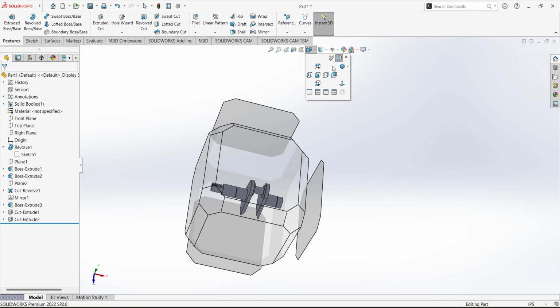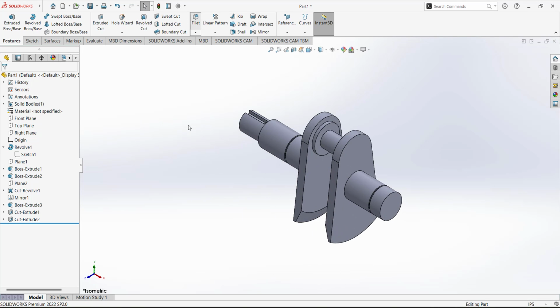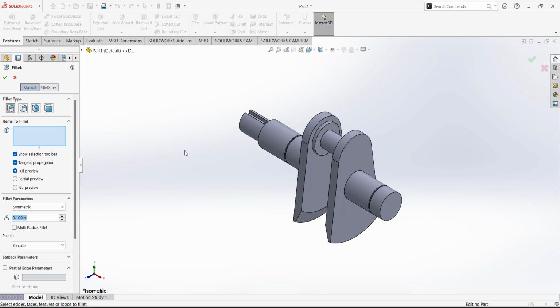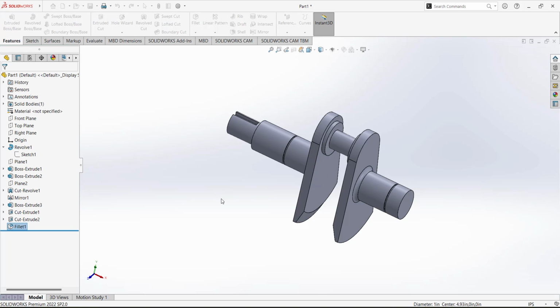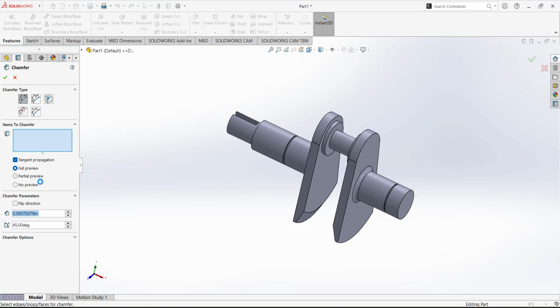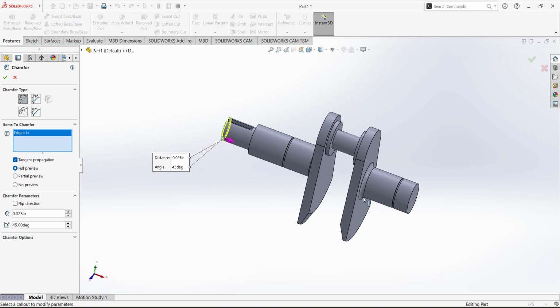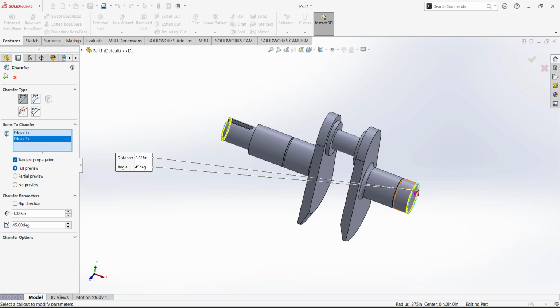Okay. Now the last step is just to add the given fillets. So for the first fillets, the radius is 0.125. We have to select this edge and this edge and then we have to add the chamfer. So for this chamfer, the first dimension is 0.025 and the angle is 45 for this edge and for this edge.